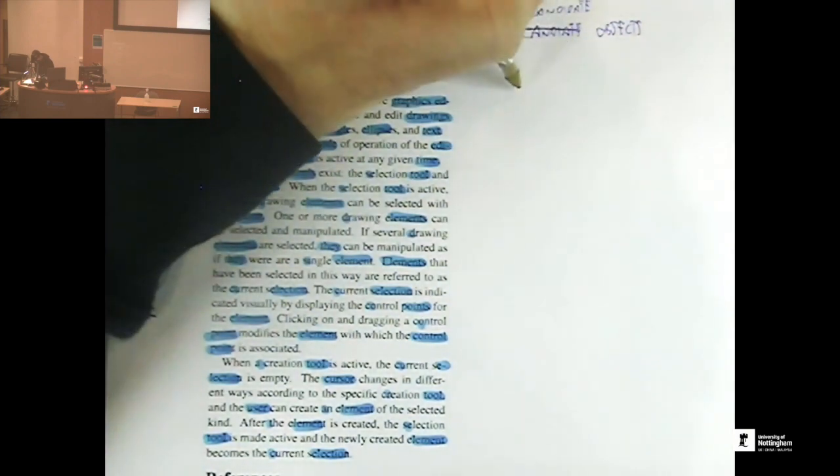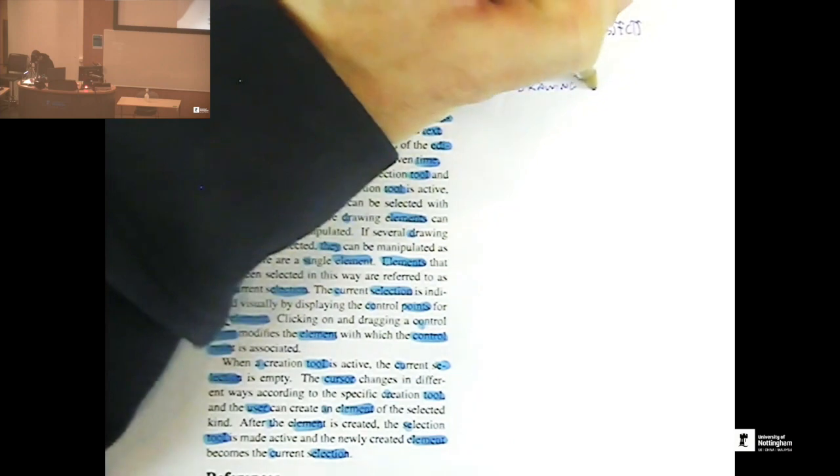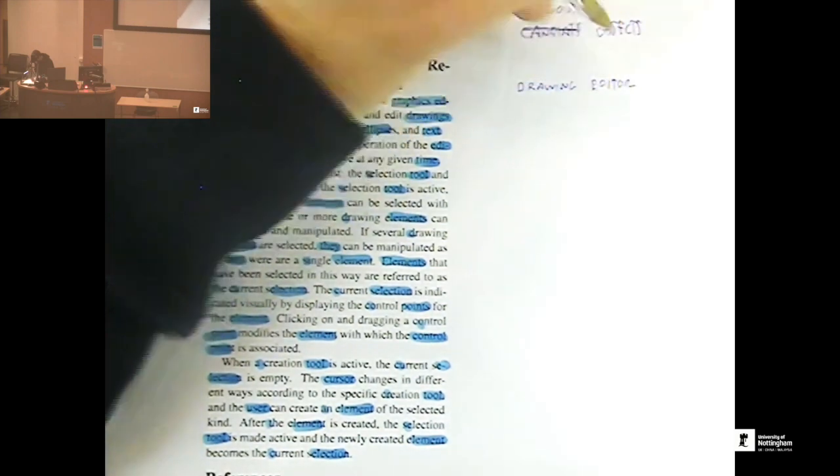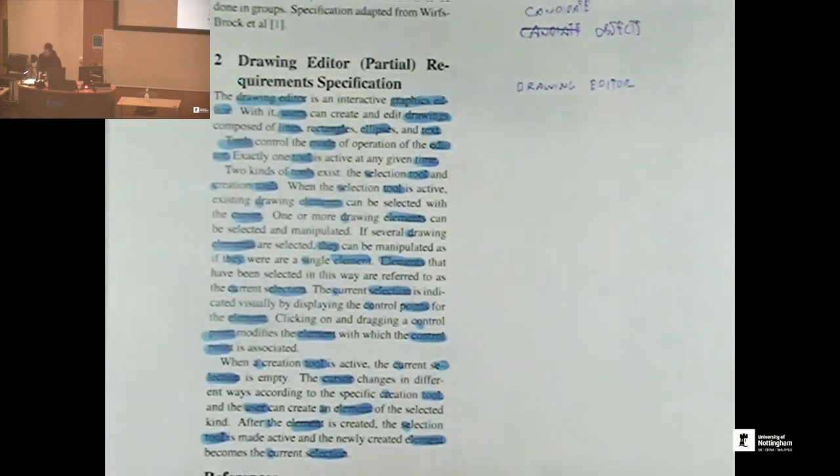Drawing editor. Graphics editor. Those are referring to the same thing, the drawing editor and the graphics editor, and those are good candidates for the name of the application. So rather than just writing down graphics editor, I'm going to choose drawing editor. That's what I'm going to choose for my list of candidate objects.